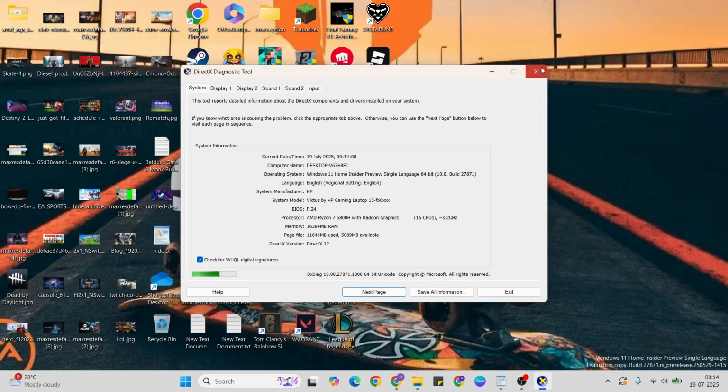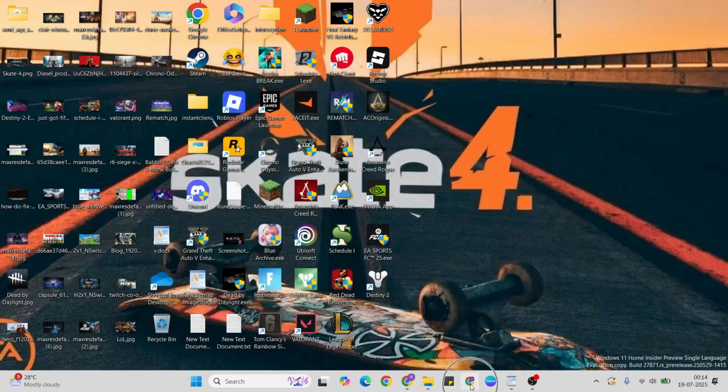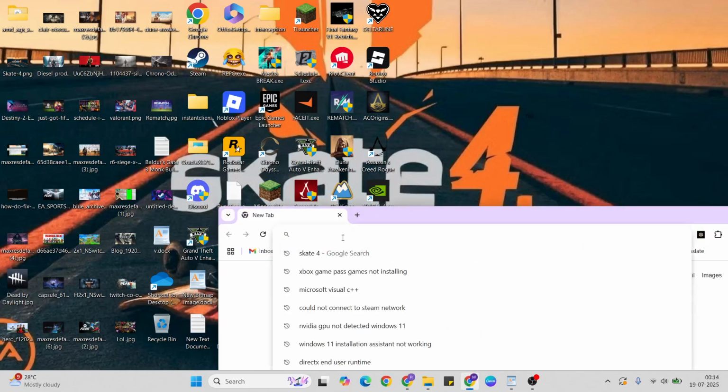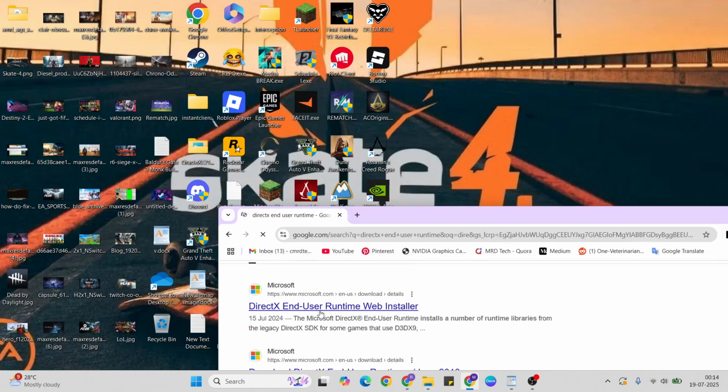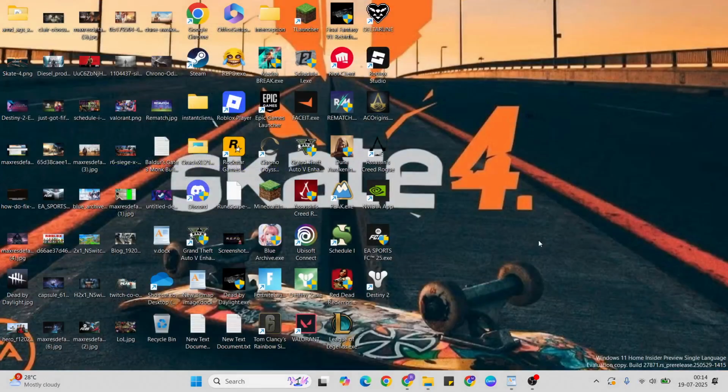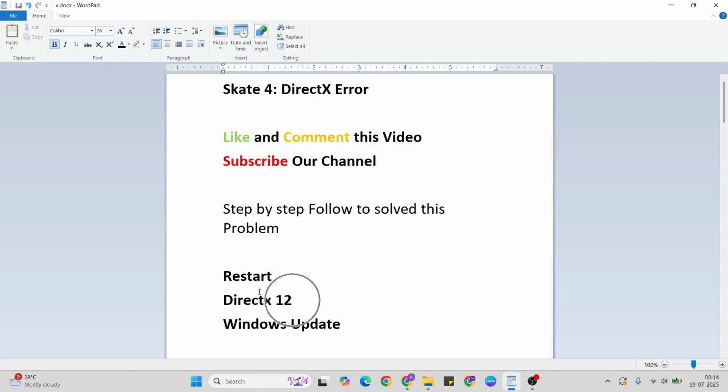then go to the browser and search for DirectX End-User Runtime. Select the first website, click here to download and install it. Then install it and restart your system. After that, this problem should be fixed.